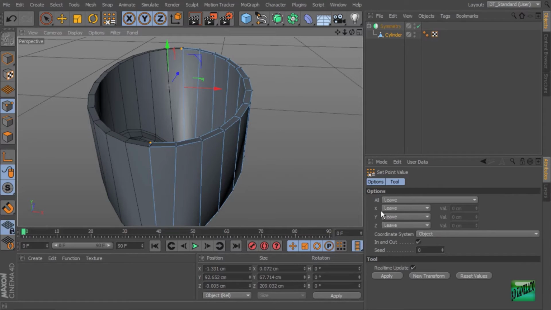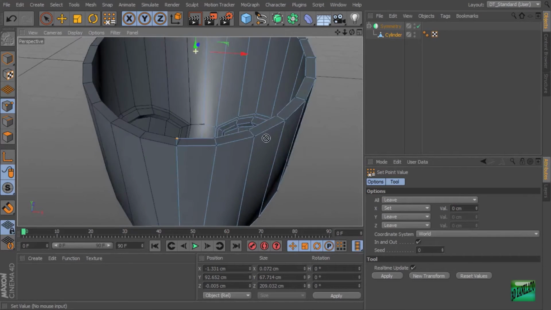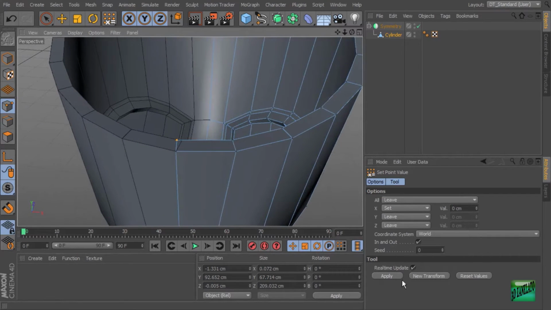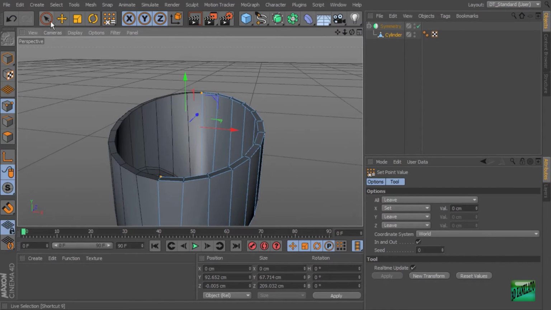So we want to choose an axis. So in this case, it's the x-axis. We want to set a value. 0 is what we want to set, and we want to use the world object. So basically it's going to set that back to 0 in the world along this x-axis. So in effect, it's going to snap those to the center. So let's take a look at that as we apply it. You can see it snaps those right to the middle, and that gives us what we want.